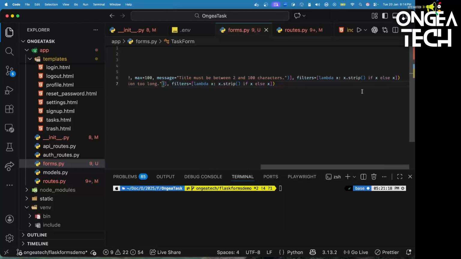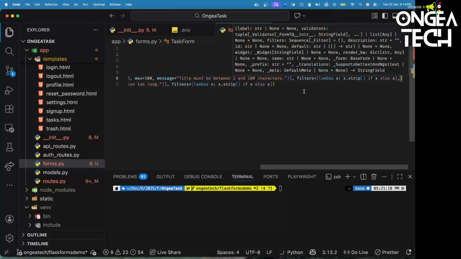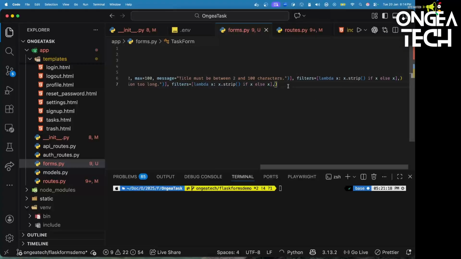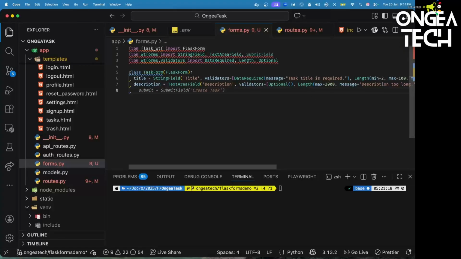And then lastly, let's see, something that's missing here, we will do the submit. So submit will be a SubmitField, and it will just be called Save. So this is it for the form, and we have everything ready in terms of creating a Python class.